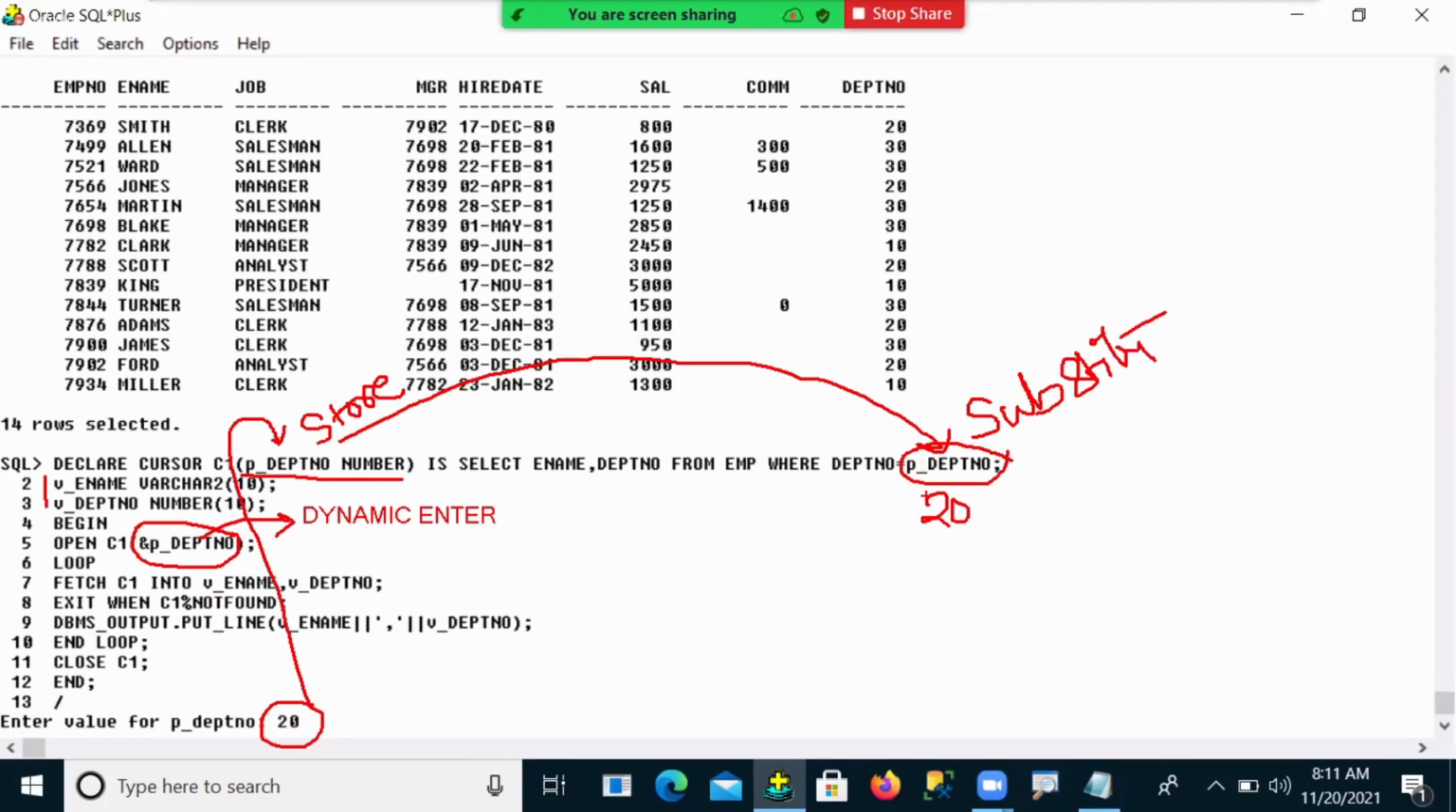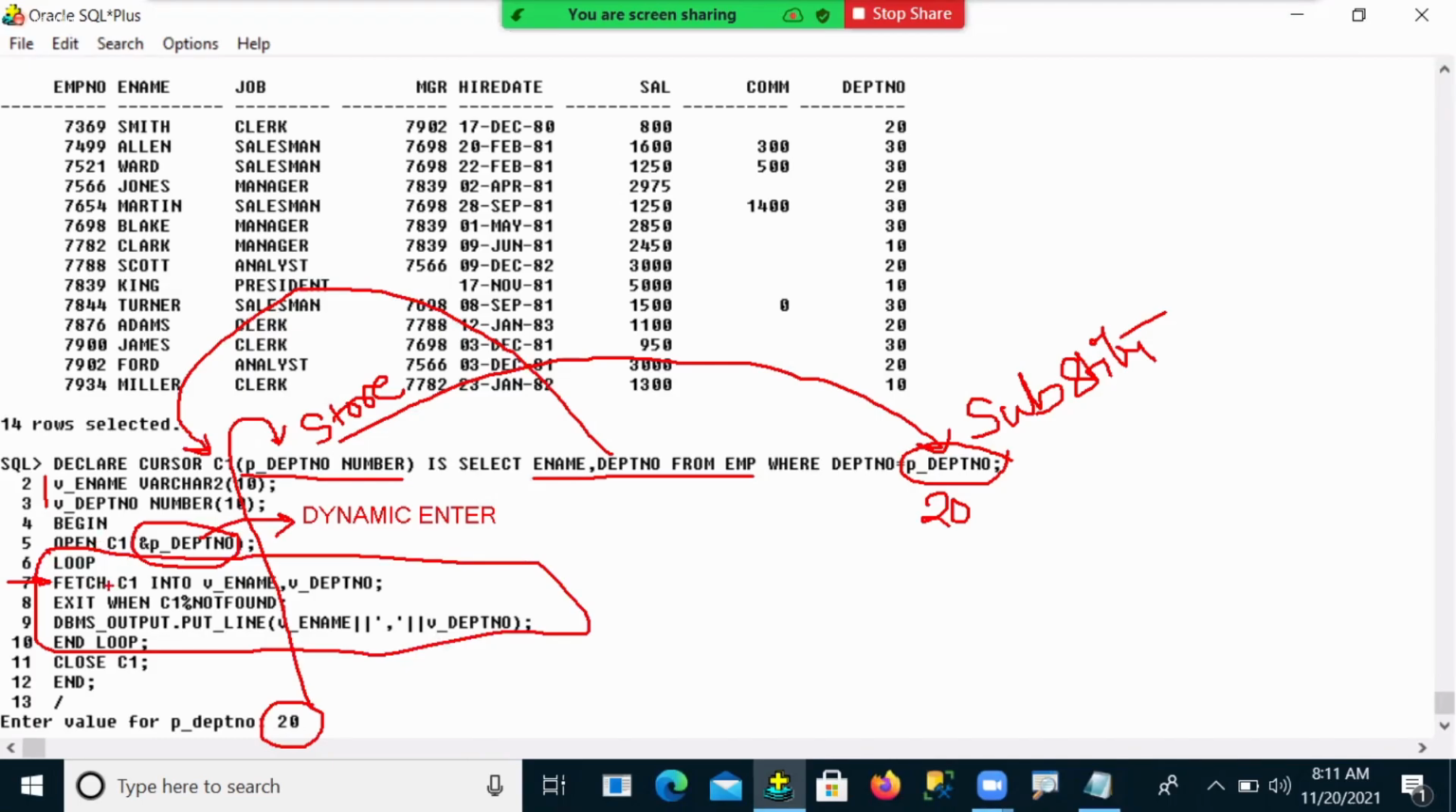And for this 20th department, the employee names and department names are fetched from the EMP table. After fetching from the EMP table, those are stored under C1 memory. Then the fetch loop is started. This part was already explained to you; I don't want to explain it again and again. Same execution process: fetching the first row, storing into variables, and checking whether data is found or not found. Data found means the not found attribute returns false. Then the first row is printed.